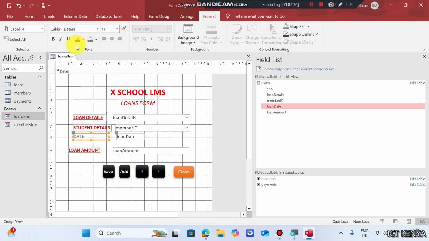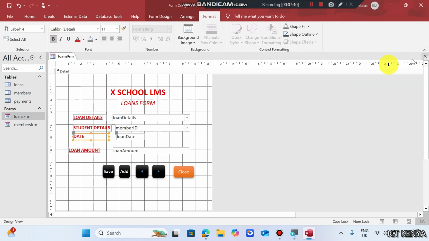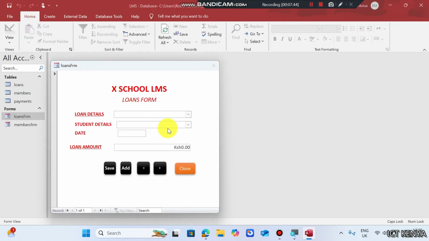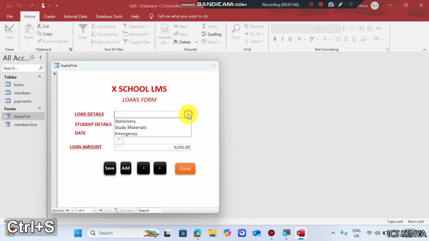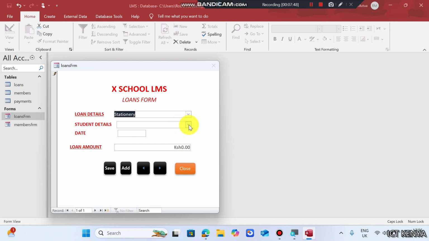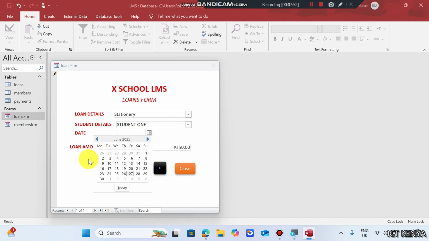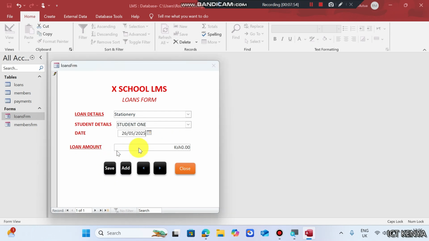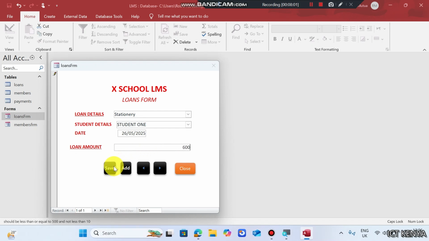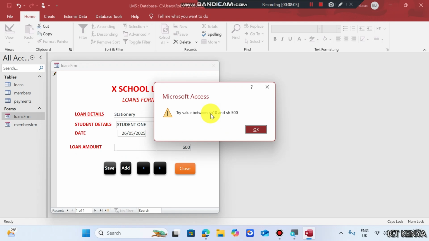Format it again the way we did for the others. Then bold. Then form view. This is how it looks. Save it. So we have stationery. Then student detail. It is student one. The date of the loan probably was 26th May, and the loan amount the student took was probably 600. Then save. Then there's an error here.